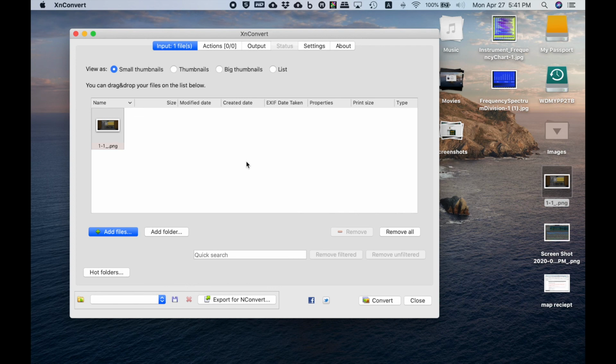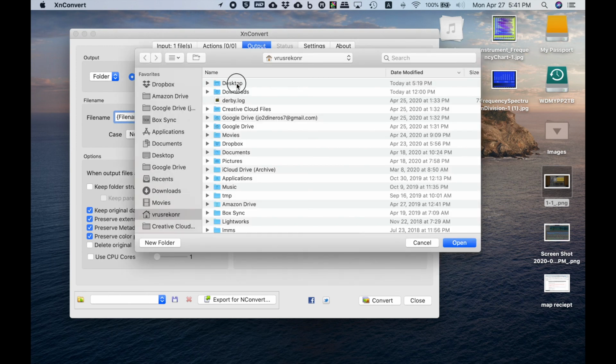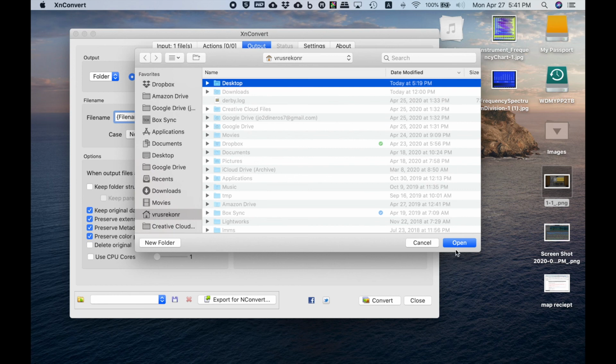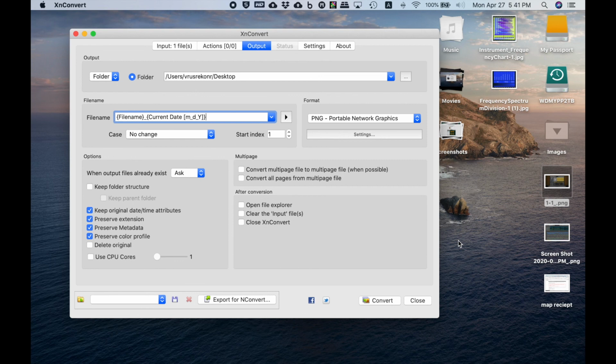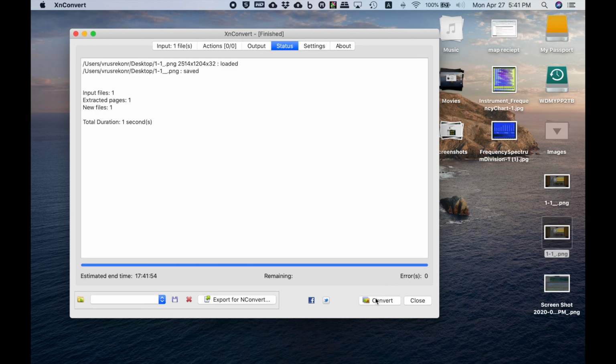Okay, so that's it. Just press convert and it will start to convert. So you can convert as many as you want, depending on your liking. So I think that's all.